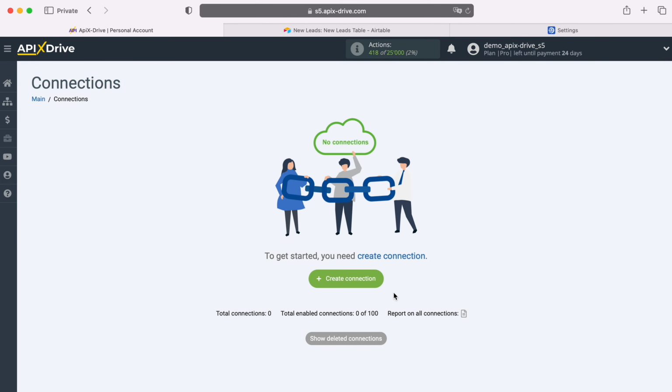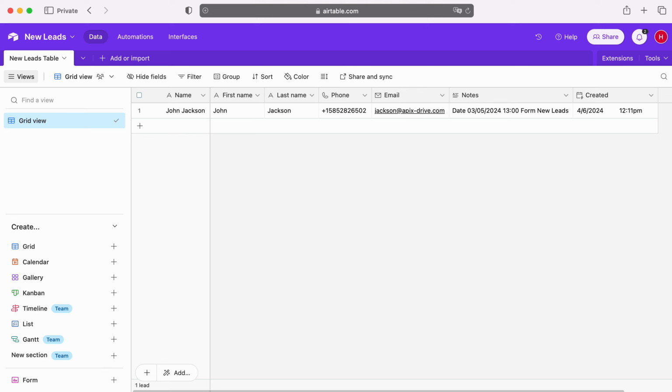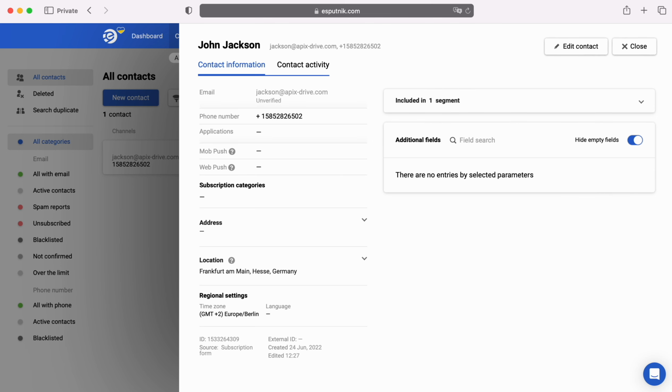Today I will tell you how to set up integration to transfer new rows from Airtable to eSputnik. This is necessary to automatically transfer new rows from Airtable to other systems. For example, in eSputnik you can create new contacts and set up mailings for them. Now let's move on to the setup.